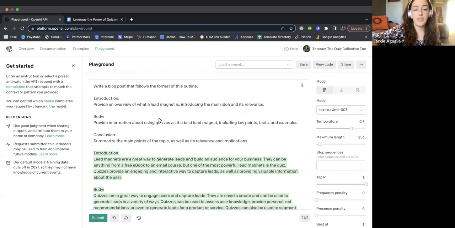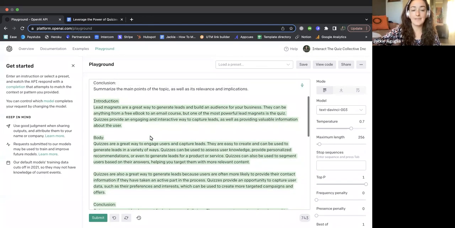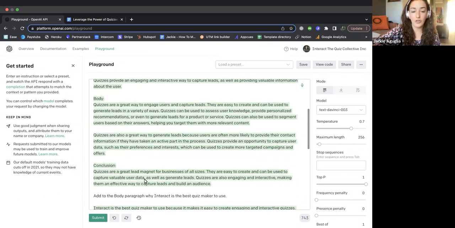So what I started with here is I asked AI to write a blog post that follows the format of this outline, and I gave it a very specific outline. I'm asking for an introduction, a body, and a conclusion. And I just give a quick sentence of what should be included in each of those sections, right? Okay, so in the green is what AI gives back to me. So I get an introduction, I get a body, and I get a conclusion.